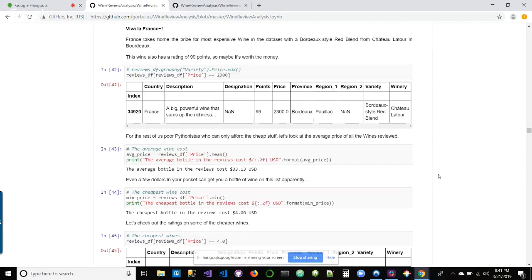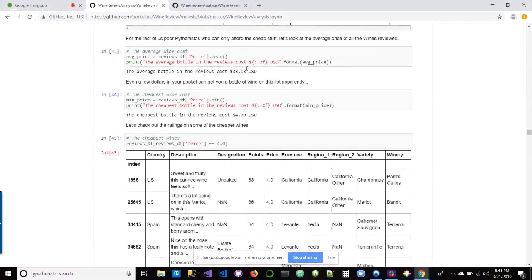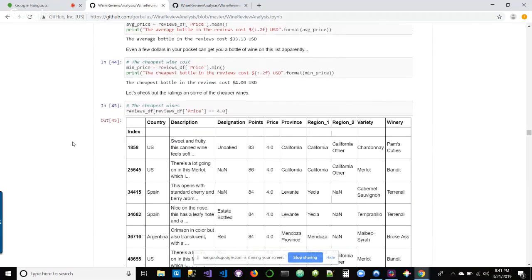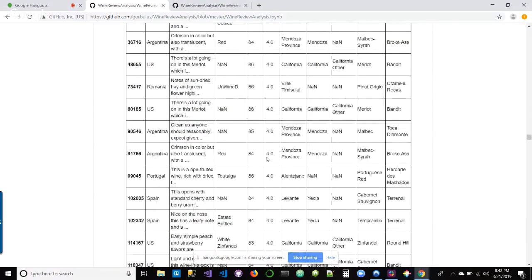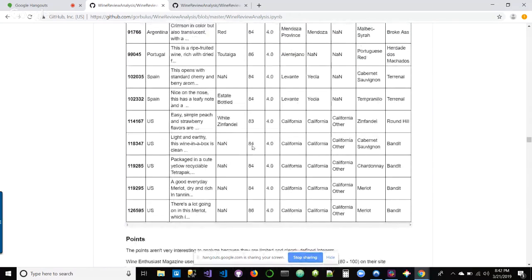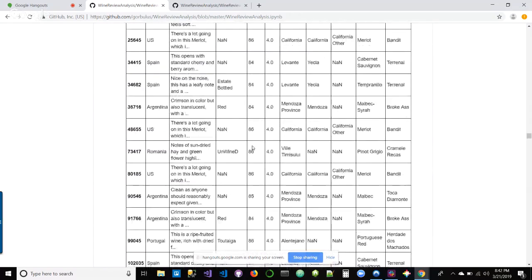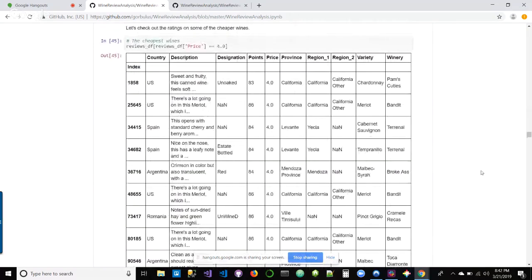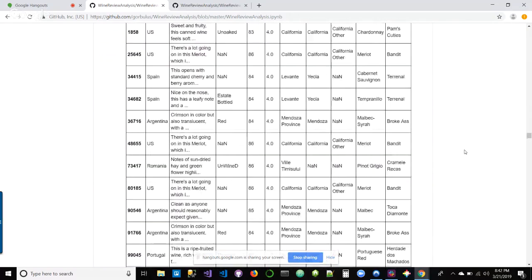So the rest of us poor rmotr students, we can't afford that. We're gonna have to get maybe a wine with the average cost, which was $33.13. Okay, good. But the cheapest wine was $4, and there was a bunch of $4 wines. You can see them all here. Surprisingly, they all got 80 plus reviews because they were published in this study. So there's some decent $4 wines out there if you're into that kind of thing, I guess.